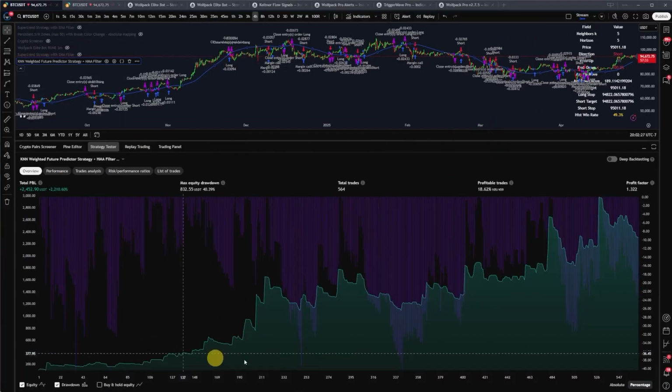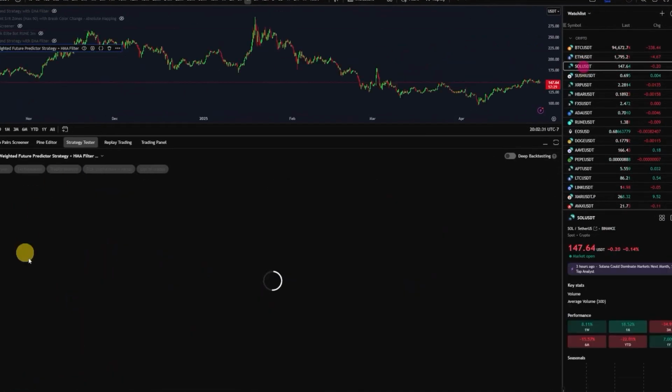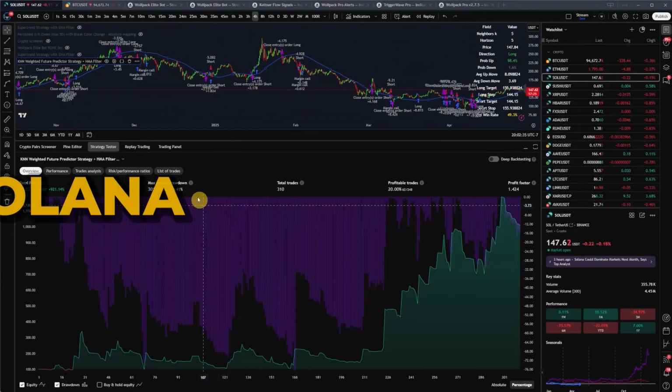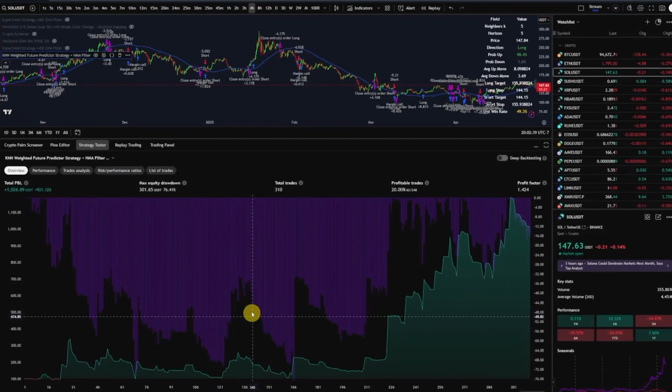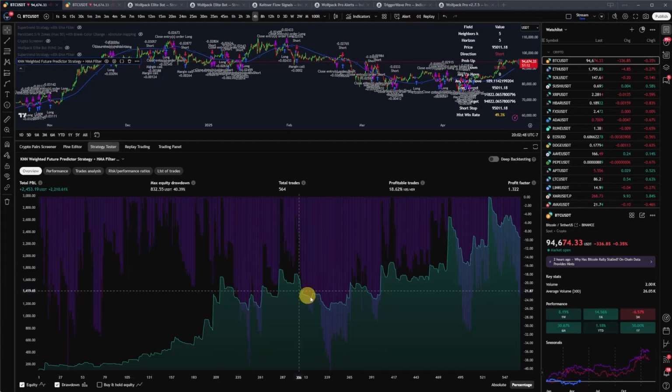So this is not too shabby, and we can see if it works on any other coins. This is Solana. This is the 4-hour Solana chart. It looks like the drawdown did go up, but I'm sure if you played around with some of the settings, you might find better results. And again, this is not robustness tested.